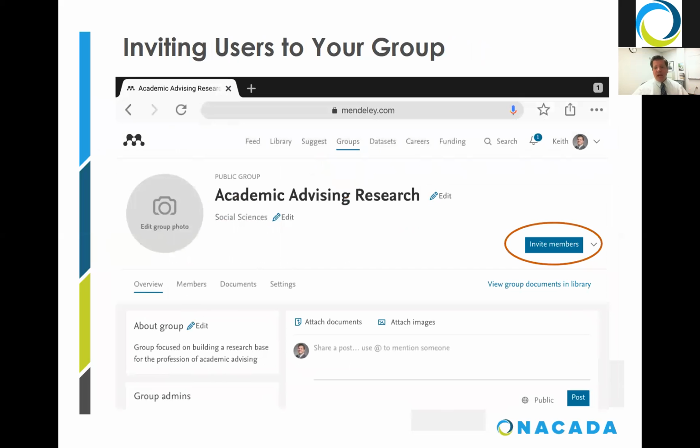You can invite others to participate with you by clicking on the Invite Members button and entering their email addresses. From this view, you can also communicate about your research and writing project with other participants by making a post and attaching documents or images. It is also possible to see what documents have been shared with your group by clicking on the View Group Documents and Library link, or by clicking on the Library tab at the top of the page.